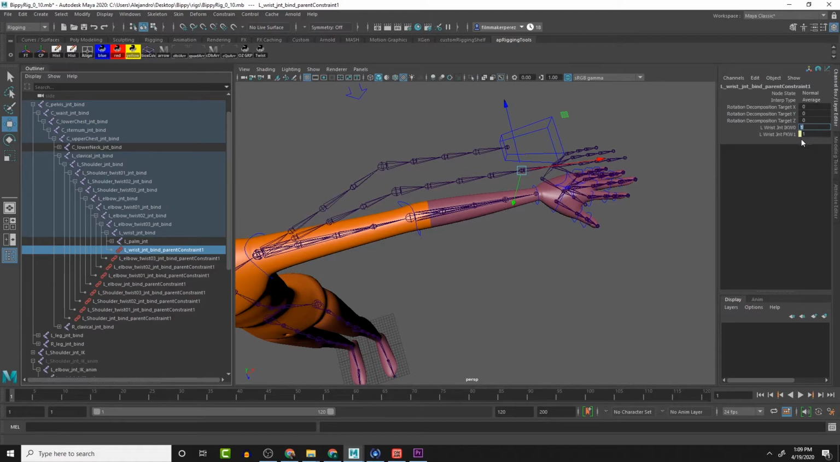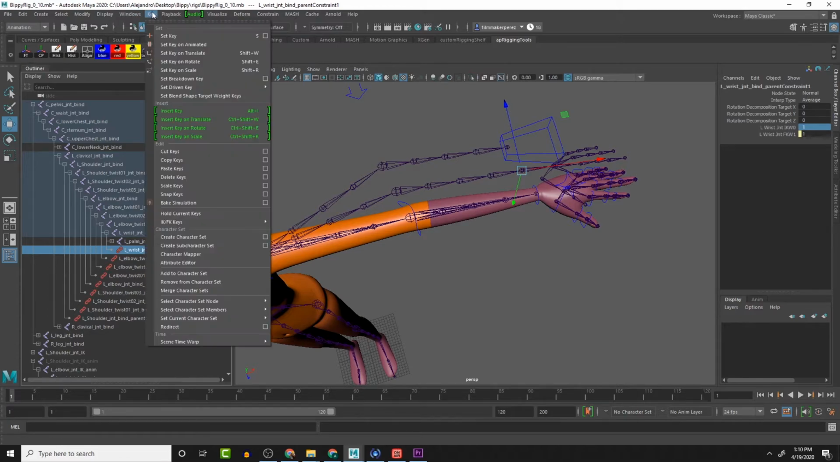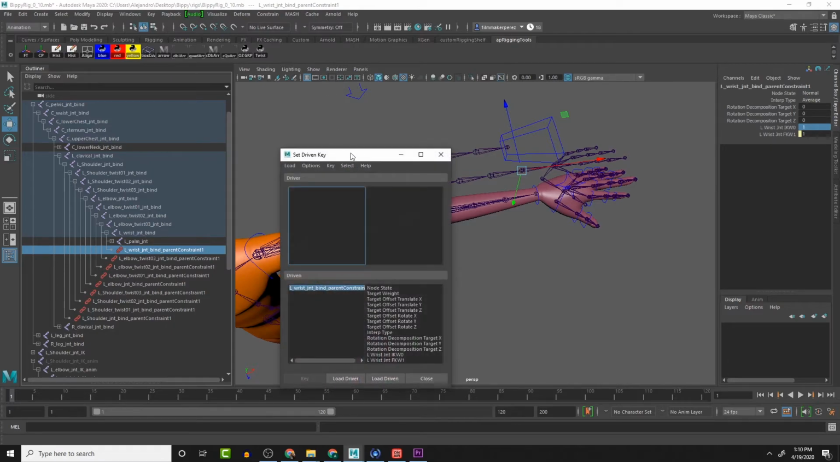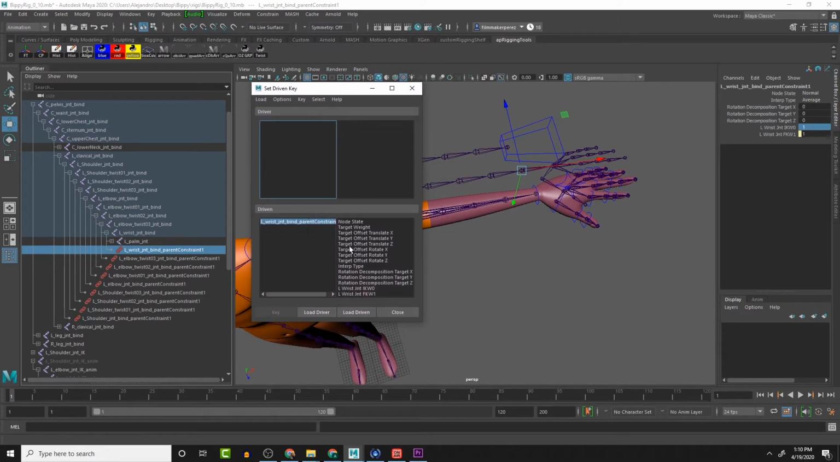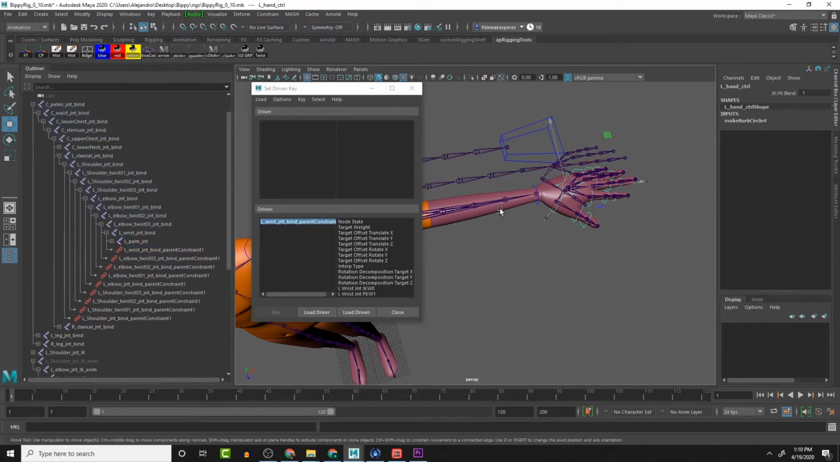Basically, we need it to go in reverse. So what we can do is a set driven key. Let's go to the animation menu set, under keys, and we have set driven key here. Go to the option box. The driven is going to be the weight for any particular object that we have selected here, and then the driver is going to be this. So let's load up the driver. The driver is this IKFK blend.